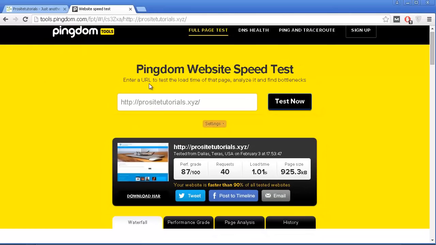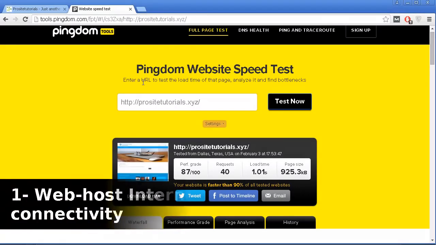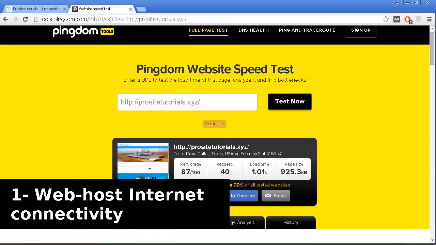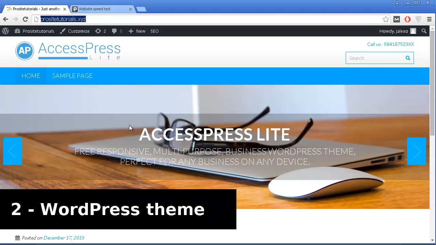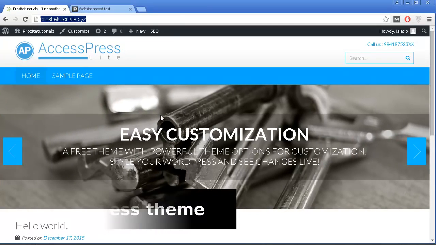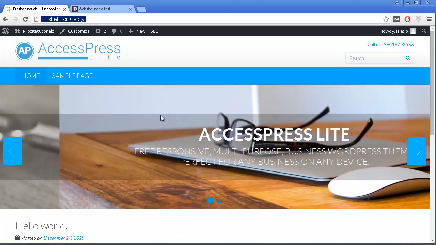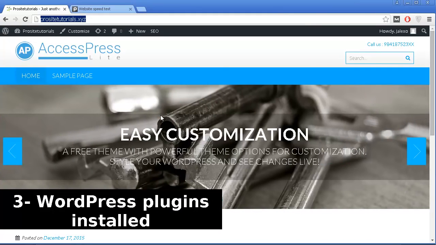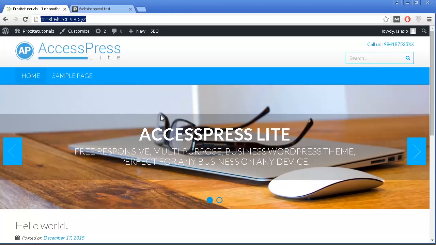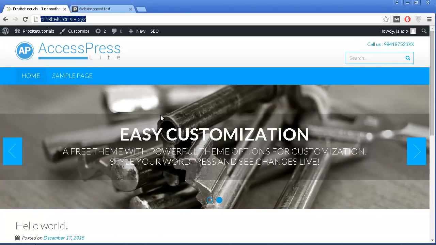And this depends on a lot of different factors. It depends, for example, on if your web host has a good connectivity to the internet. If they have a slow connectivity to the internet, then your website will also take longer to upload. It also depends on the theme that you are using on your website. If you're using a theme that has a lot of coding, then it will also take longer for your website to upload. Another thing is also the plugins that you have installed on your website. If you have a lot of plugins installed on your website, then usually it takes longer for your website to upload, and it also depends on the plugins that you are using.